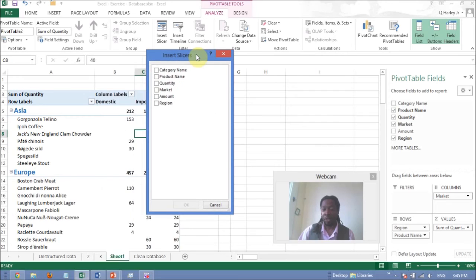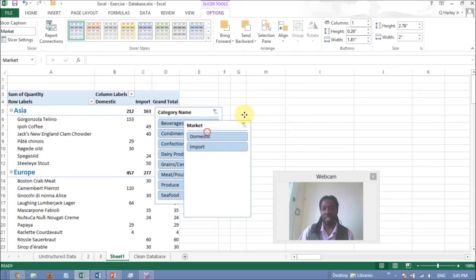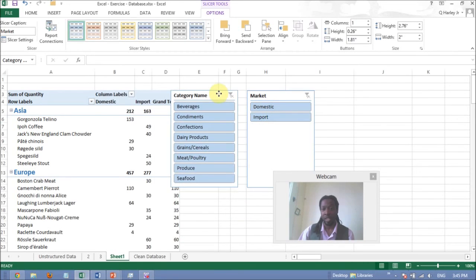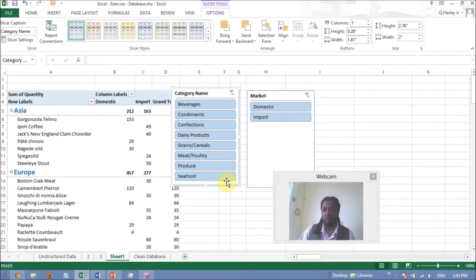Which slicer? Because you can't have multiples. And that's where the real strength of the slicer feature trumps the filter feature. You can choose multiple slicers. I'm going to choose to add the category slicer and the market slicer. And it adds these controls to my screen, which stay on my screen. And they'll stay with the spreadsheet, which means that when someone else opens up this file, they have the same options.